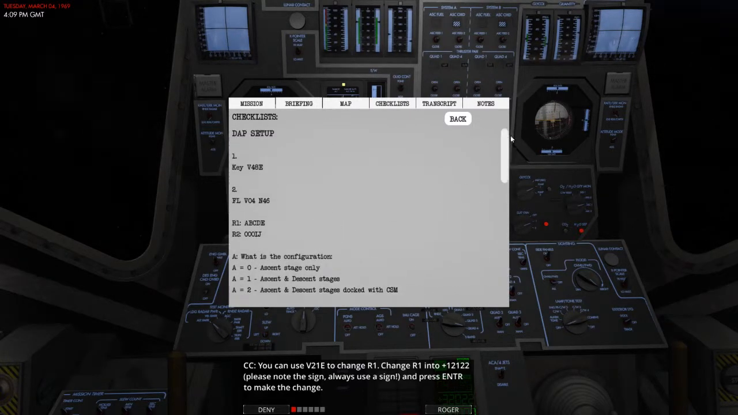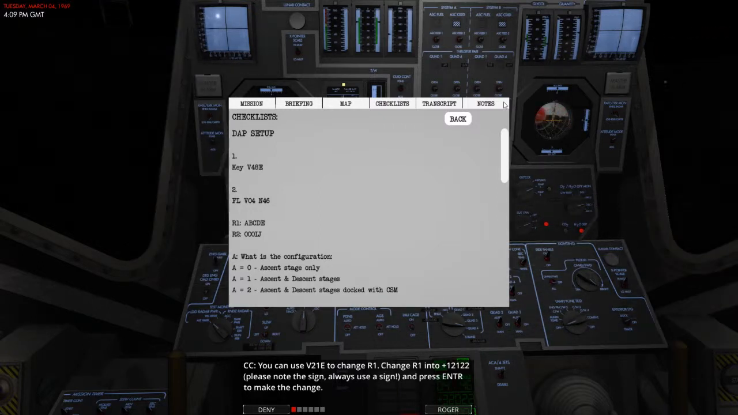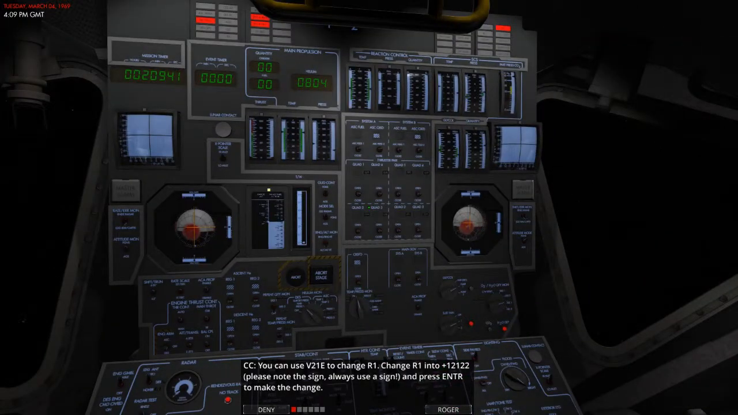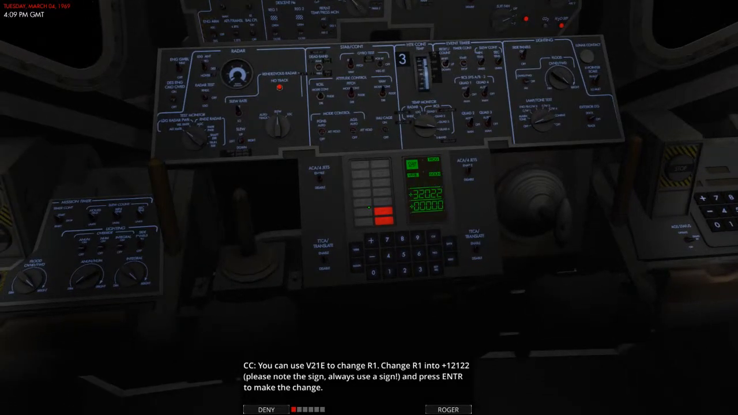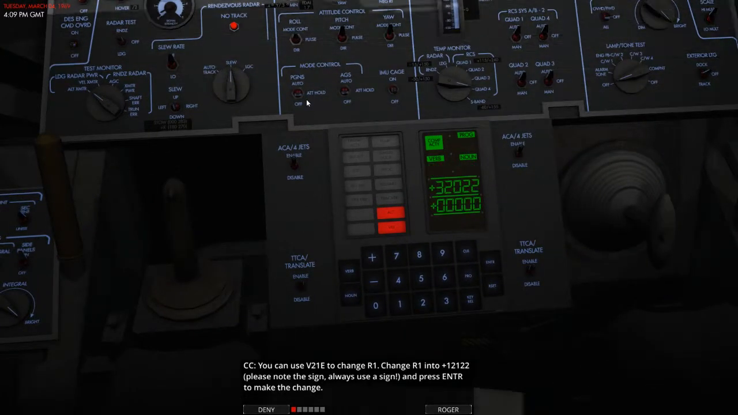Thankfully it's not that big of a checklist, is it? So verb 48, followed by verb 46. Right, let's give this a try now. That's spinning at a relatively more controlled rate. So that's definitely something broke on that attitude hold. Definitely.